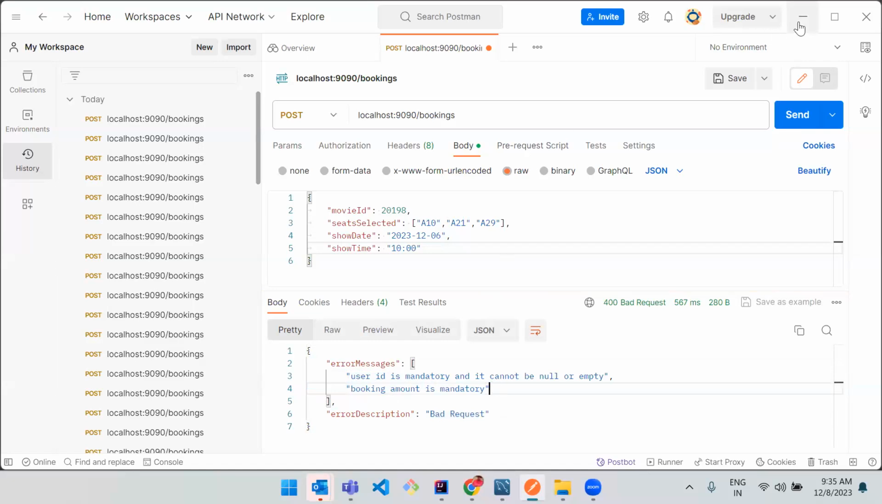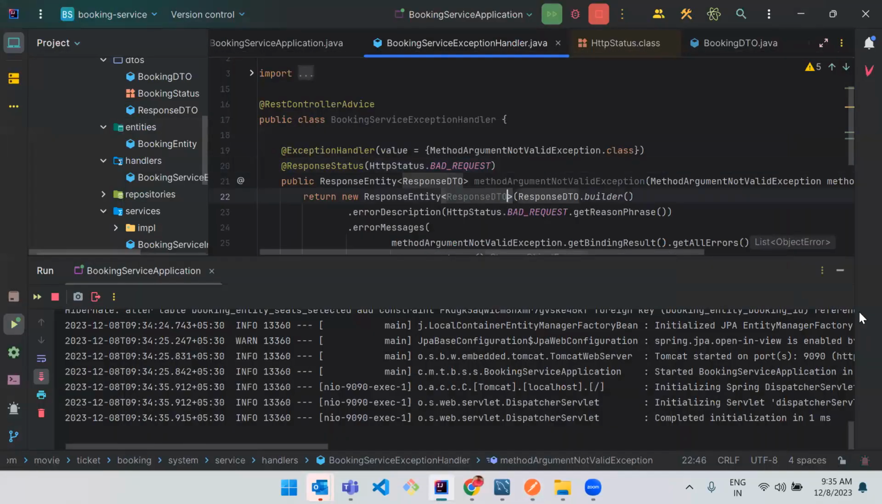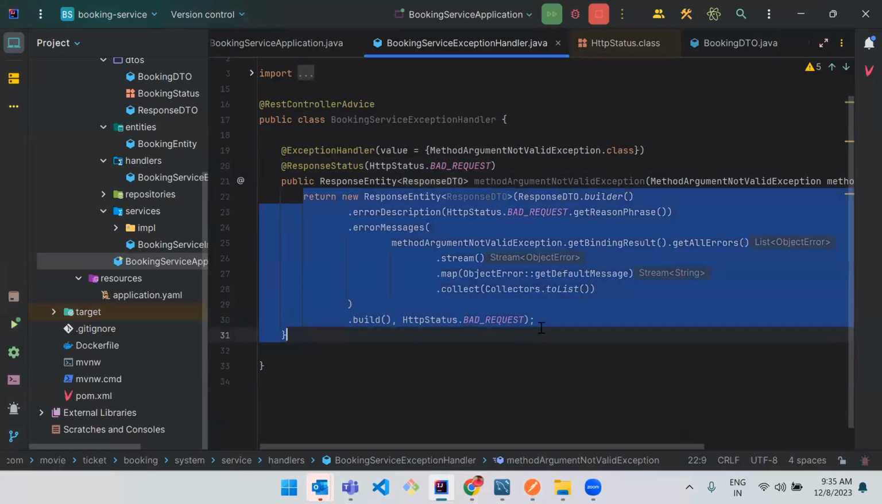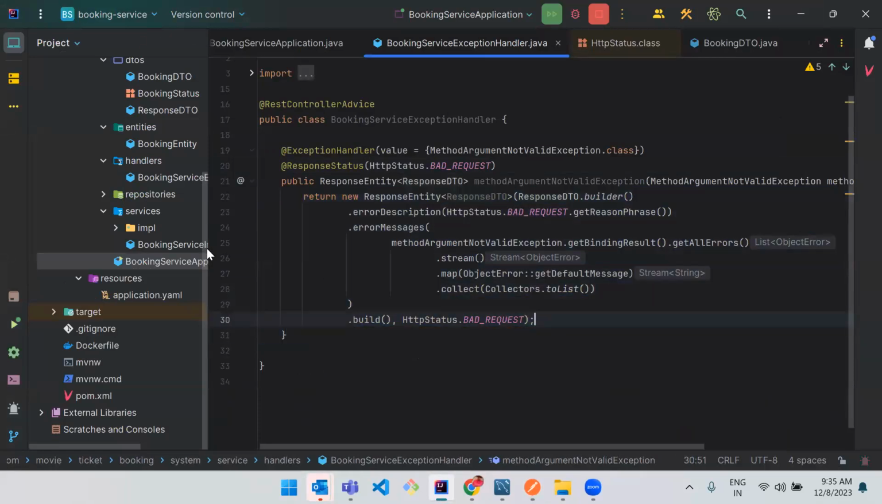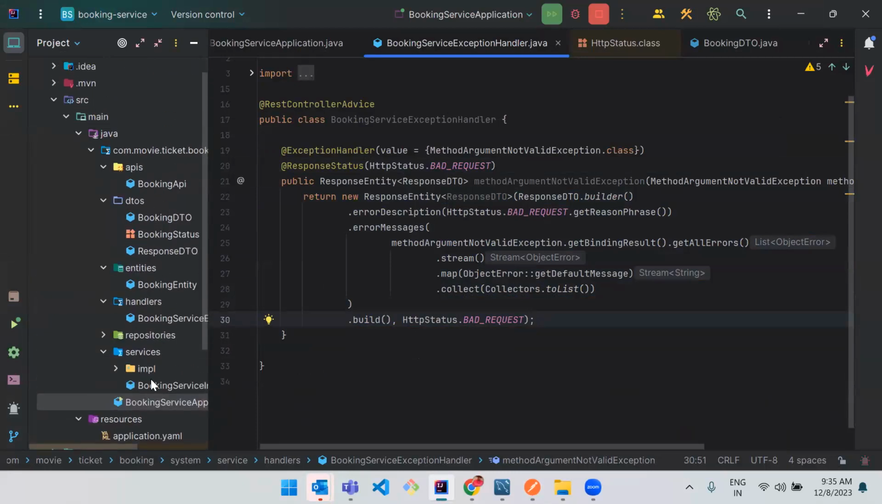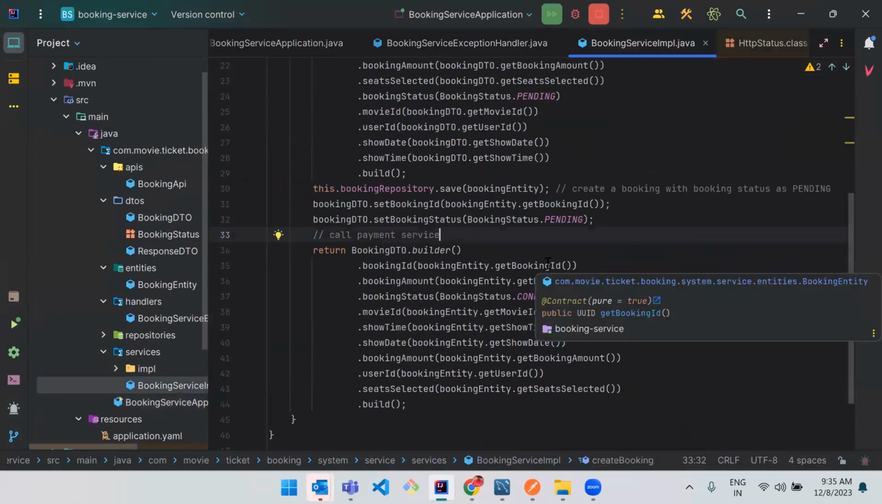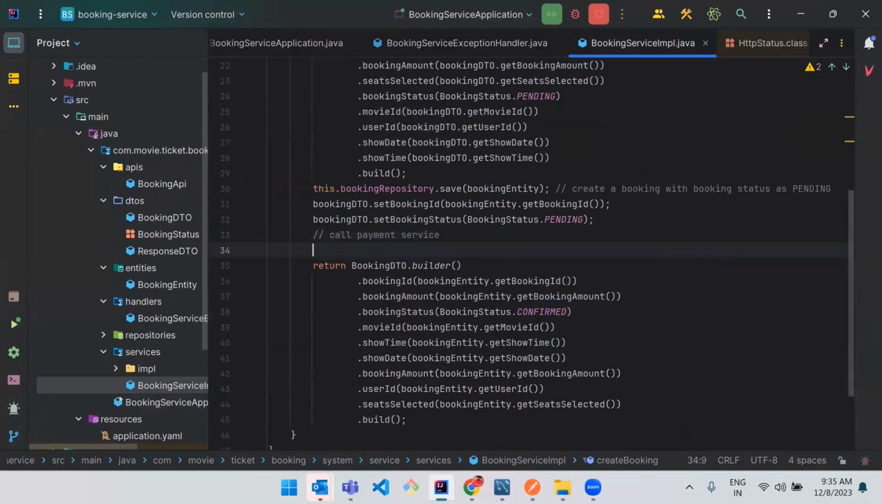Okay, the next thing is, so probably you have understood, right? We have converted each and everything, so right now we don't require any changes over here. But if you go to the booking service API, the booking service implementation, here we are pending with the call to the payment service. So today we are just going to establish a communication between the booking service and the payment service, but we don't have the payment service right now, correct?